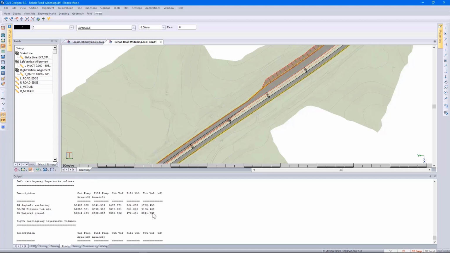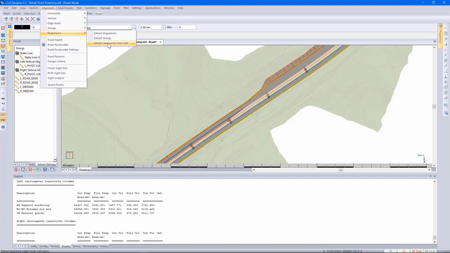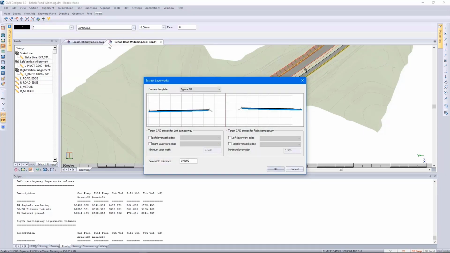Looking at the total volume, if we were to add up the total volume, we've got close to 20,000 cubic meters. Now we're going to calculate only the volume on the outside of our left carriageway to be used for the road widening. So we do this by going to Alignment again, Regression, Extract Layer Works from CAD. Just focusing in on the left hand side over here, I'm going to specify the left layer work edge as proposed road edge left, and the right layer work edge as the existing yellow line left.